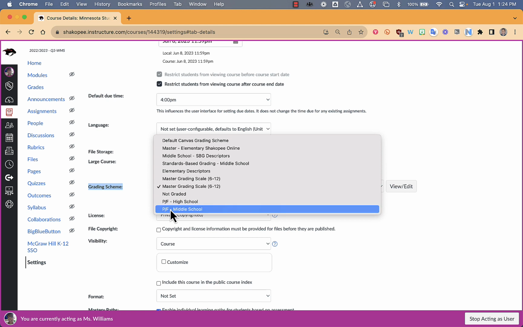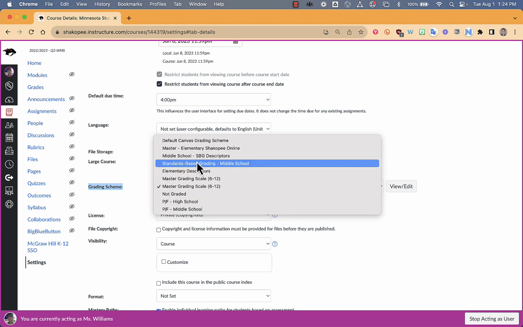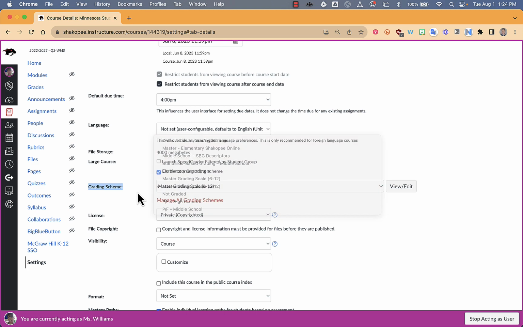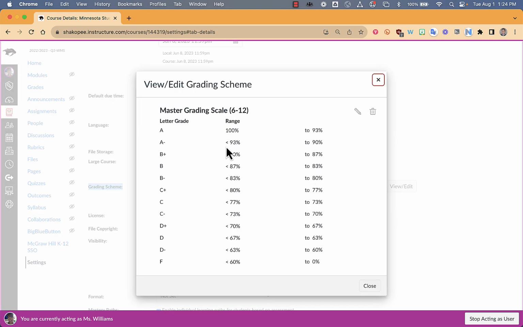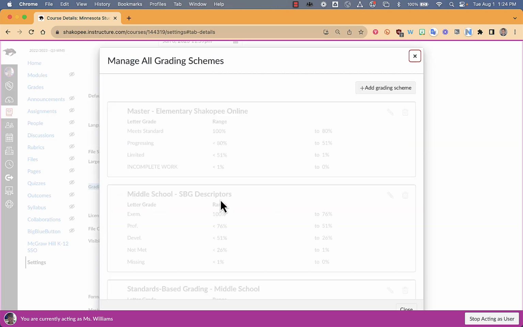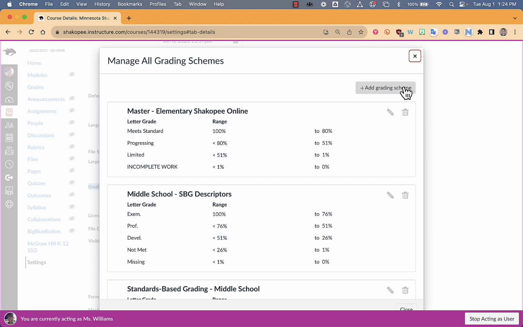Note that because these were created by the district, they are not able to be edited. If you click on View and Edit, you can see what the grading scheme breaks down as. If you're able to click on the pencil, you would be able to edit that grading scheme. You can also click on Manage All Grading Schemes and add a grading scheme.